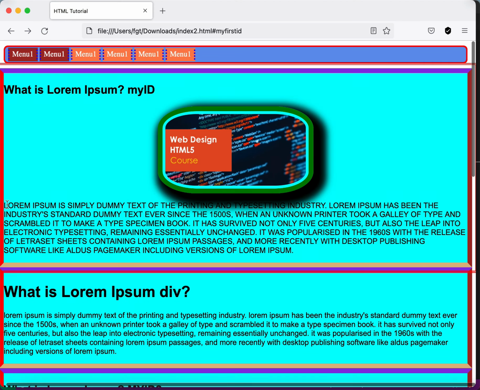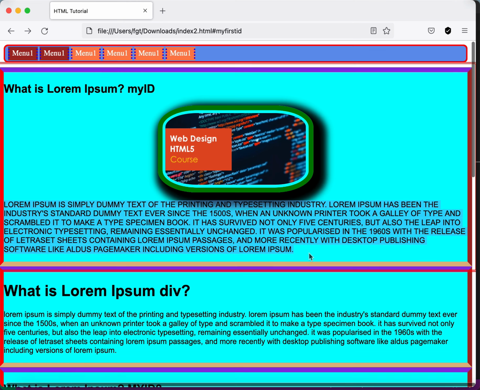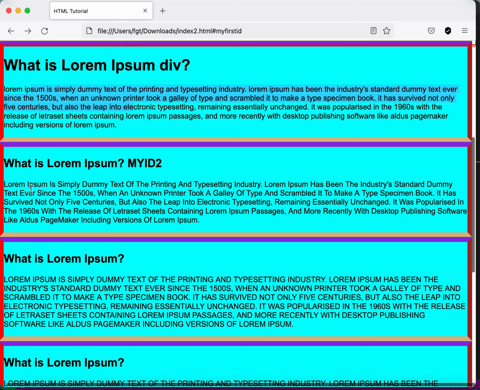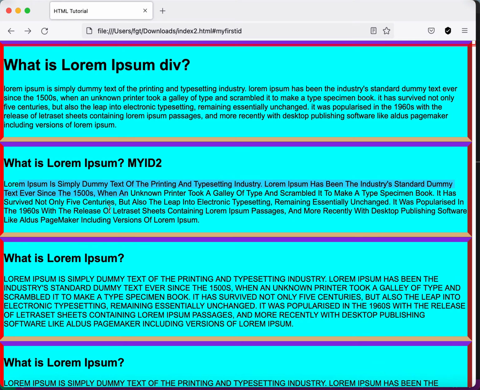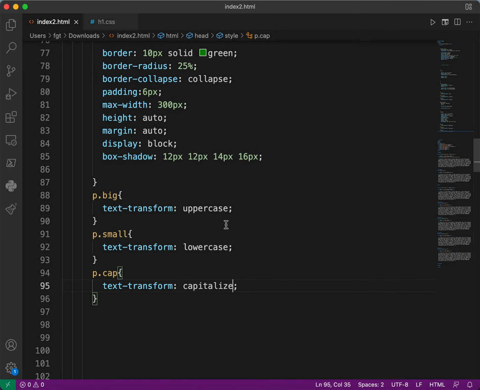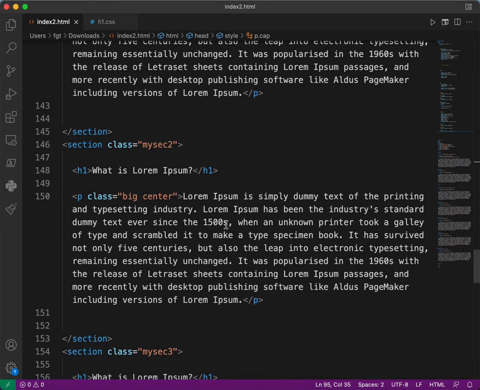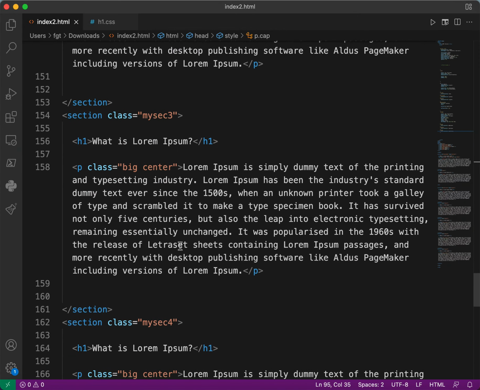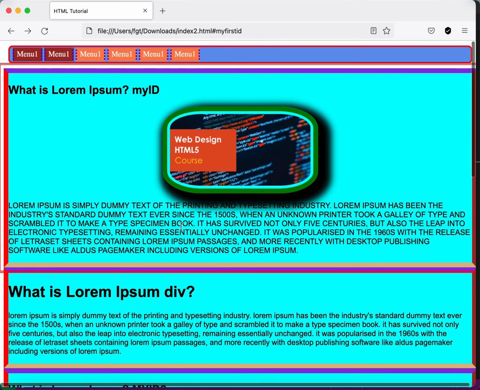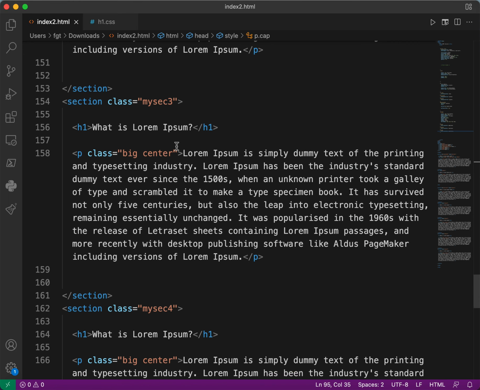You can see here the first one, everything became uppercase. The second one, everything became lowercase. The third one, you can see that everything became capitalized, every first letter in every word. This one is because they have identical classes, big and small. See, there's big in here, that's why they are also uppercase. That's also something you can keep in mind if you need it.